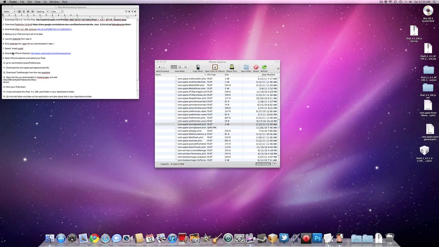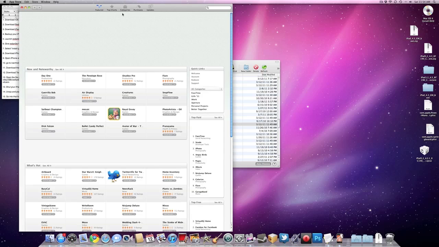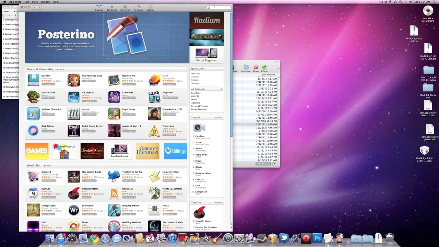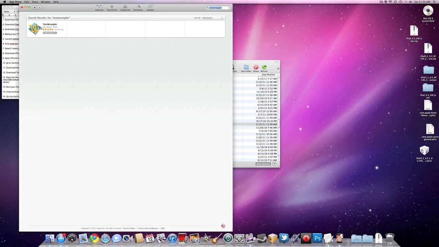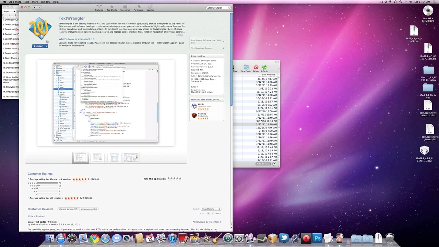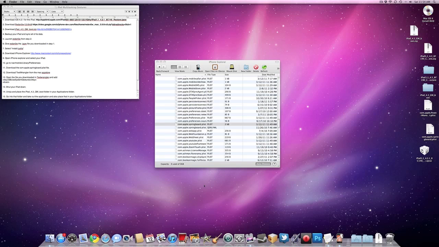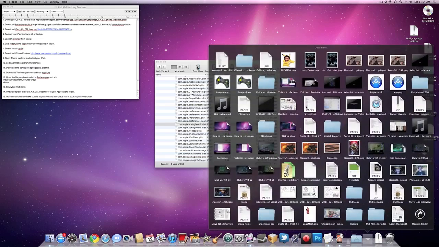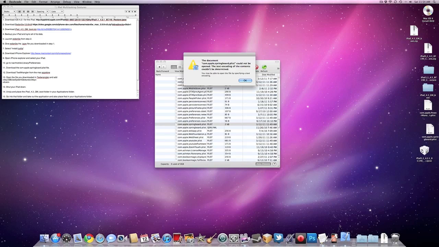Now, you're going to have to go into the Mac App Store or any place and just Google this application. It's called TextWrangler. This will help you edit this. It's very helpful. And that's right here. Okay, my camera's shutting down. Okay, so you're going to need to download this. It's free from the Mac App Store. Now let's go ahead and quit the App Store. Now take the file that you downloaded from your iPad and open it up.